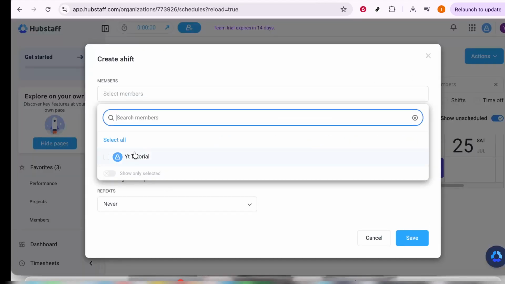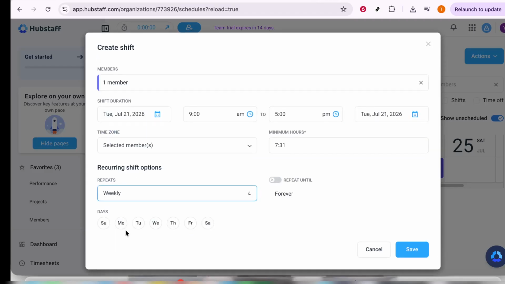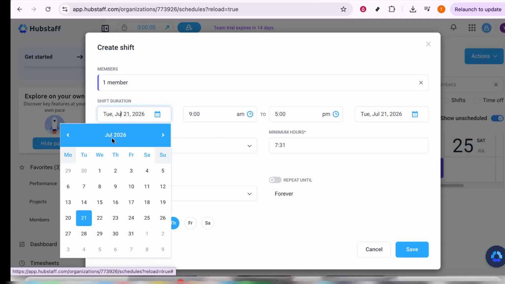After you've set everything up, be sure to review all the information you've entered. Double-check the start and end times and ensure that the correct team members are assigned to the shift. It's always a good idea to review your entries as a best practice, just to be sure that nothing is missed and that the schedule runs smoothly.